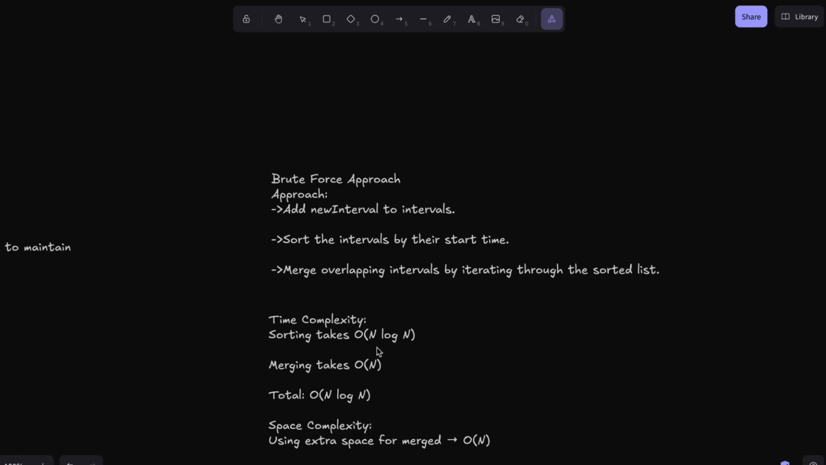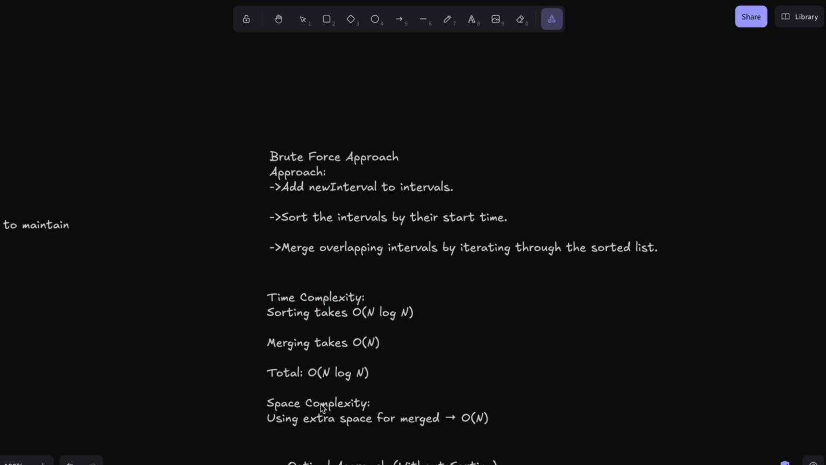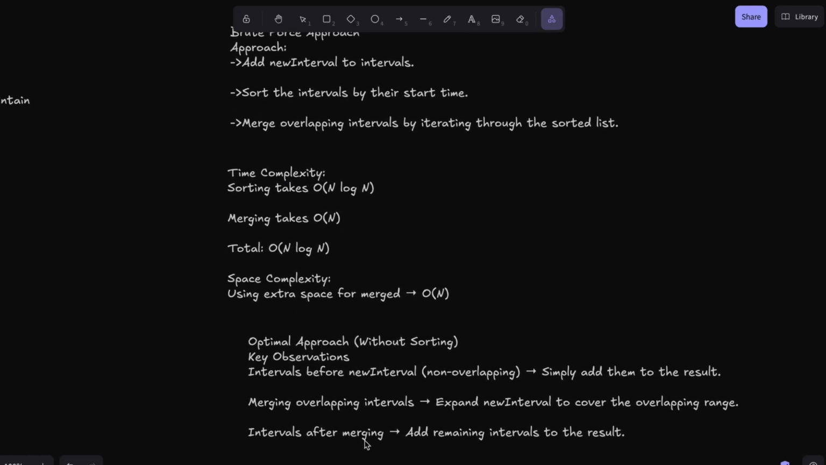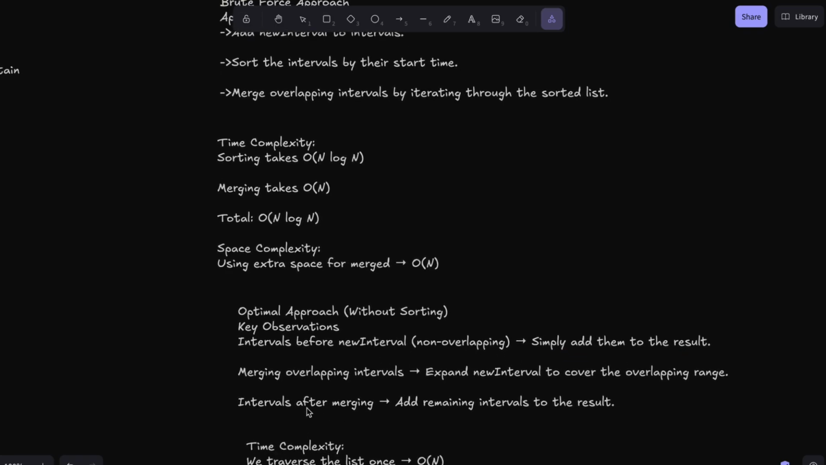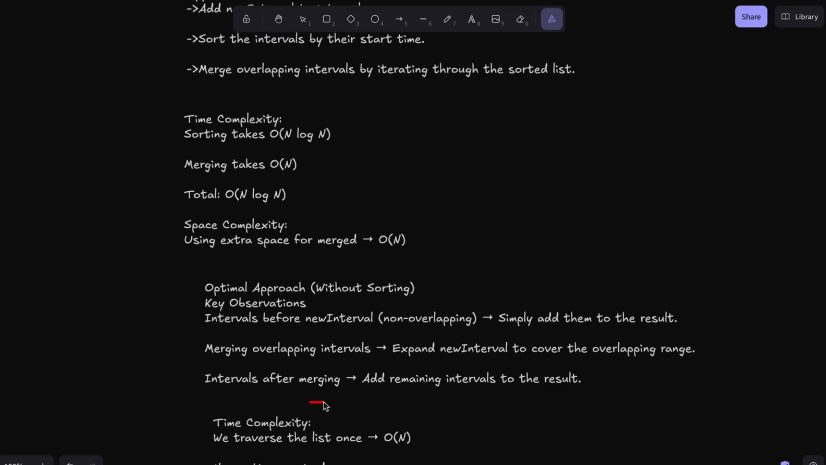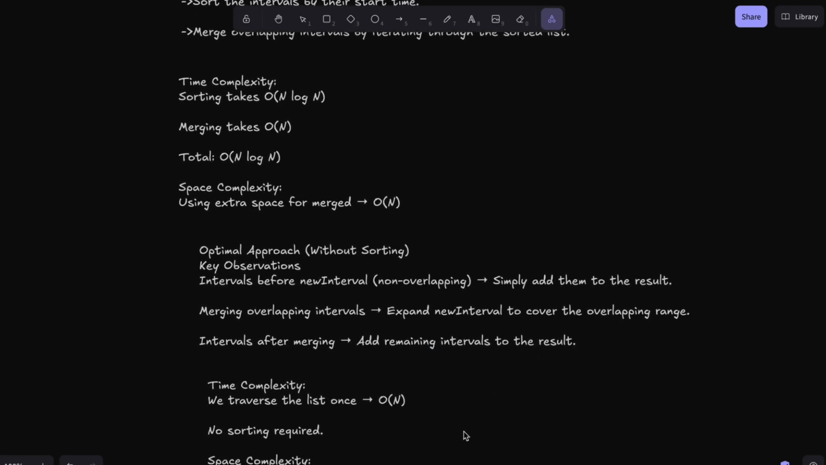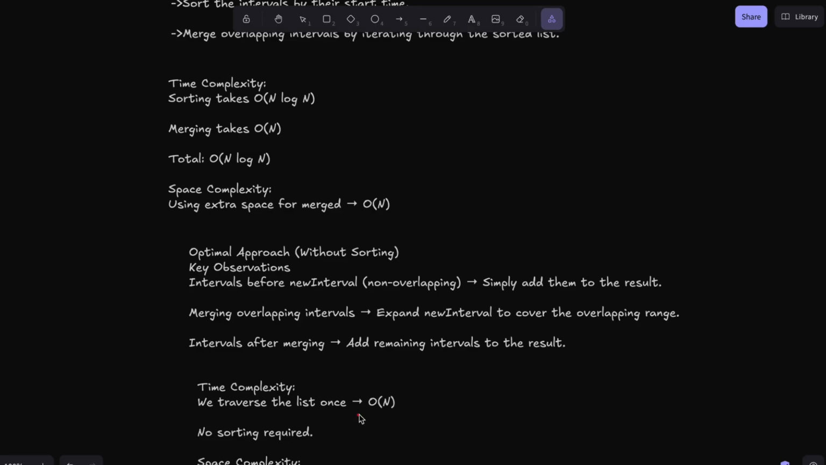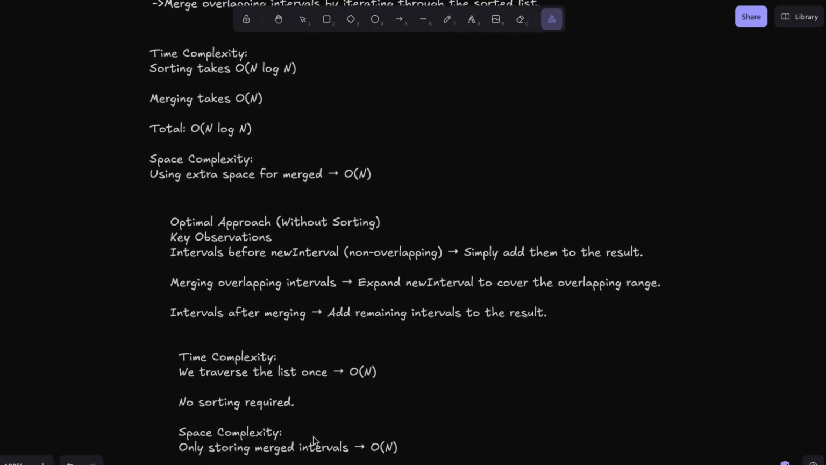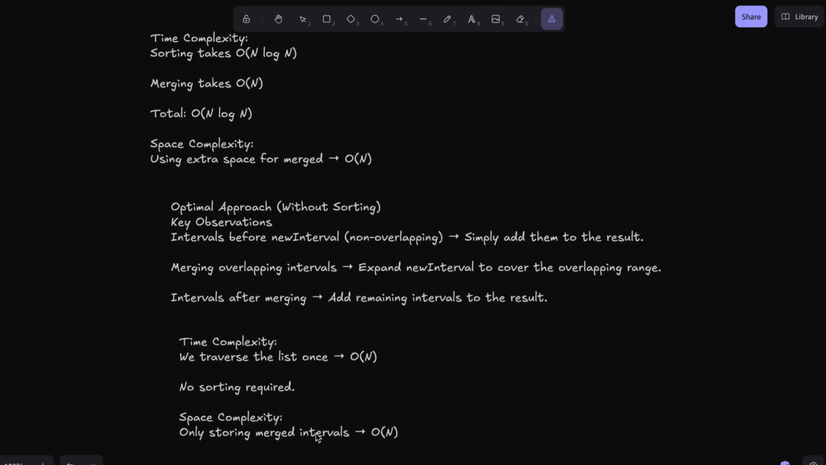Basically, we have to reduce the sorting operation. Let's see the optimal approach without sorting. Intervals before the new interval that are non-overlapping, we simply add to the result. For merging overlapping intervals, we expand the new interval to cover the overlapping range. And after merging, we add the remaining intervals to the result. Time complexity for this will be O(n) since we are not requiring any sorting algorithm, and space will be O(n) because we are storing the merged intervals.